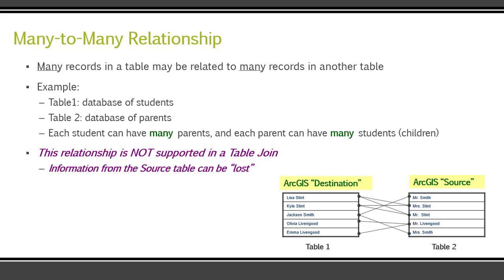If you were to try to do a traditional table join from table 2 to table 1, what's going to happen here is that each student can only hold one parent. So for each student, they could potentially lose one parent in the record. And if you were to flip it here and move the parents to table 1 and the kids to table 2, each parent, if they have multiple kids, could potentially lose a child in that table relationship. So this is another scenario where the relationship is not supported by a traditional table join because you could lose information from the source while moving to the destination.